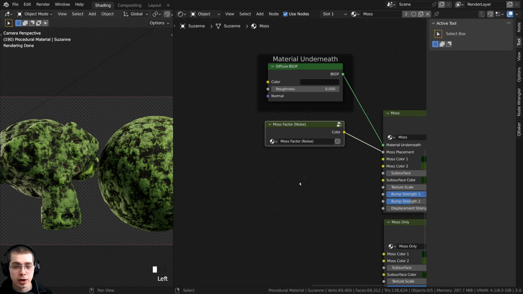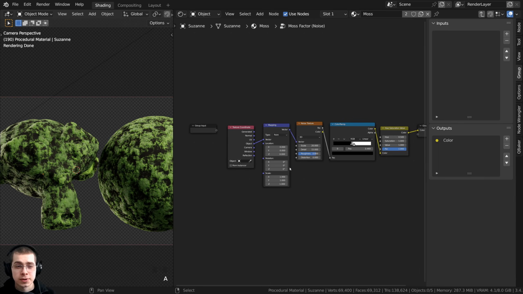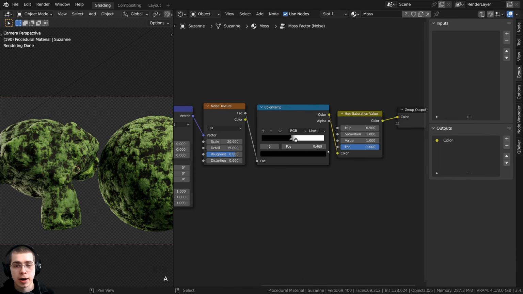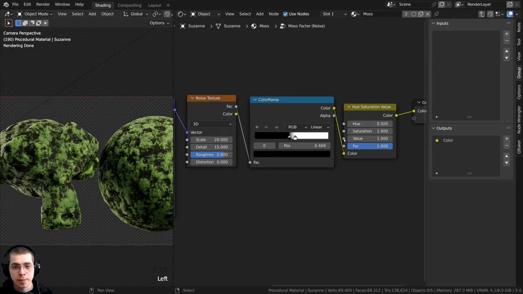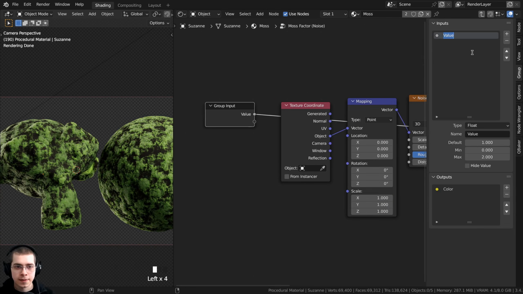So then we want to create all the custom values for the moss factor noise. So let's tab to go into the node group. So the first value that I want to add is the amount of moss. So let's take the value here from the hue saturation value and let's put that into the group input. And I can double click on this to rename it, and I can just rename it to moss amount.